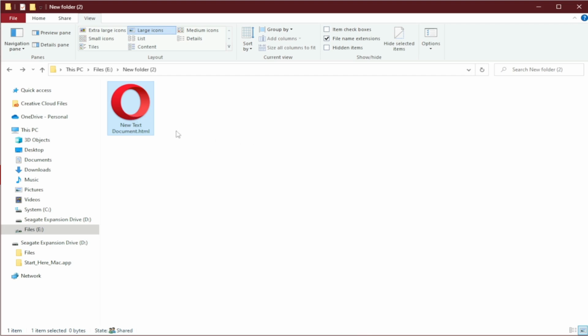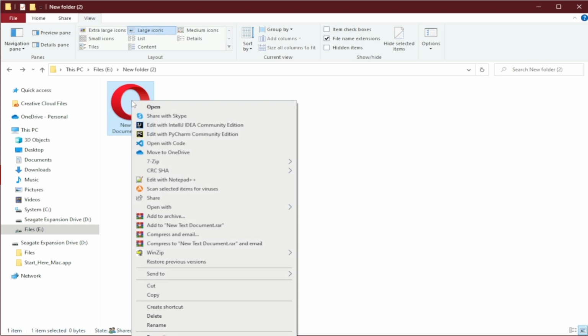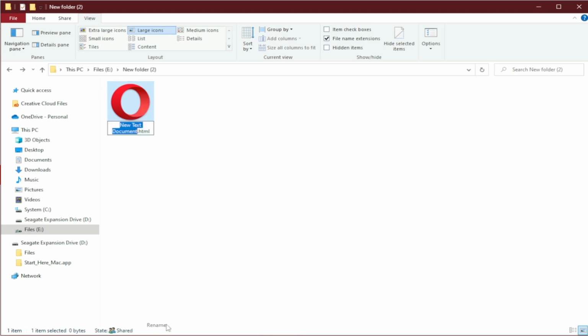Now I already have a new text document created. Let's say, for example, you wanted to change the file name. Again, I'm just going to right click on the file, Rename, then let's say index.html. Okay, so this is how to create a file.